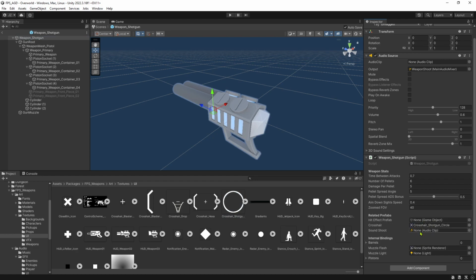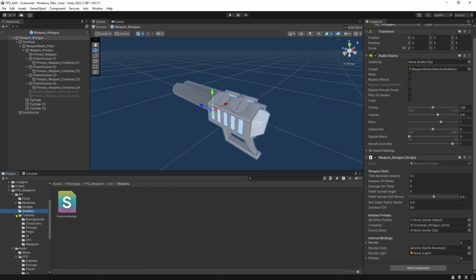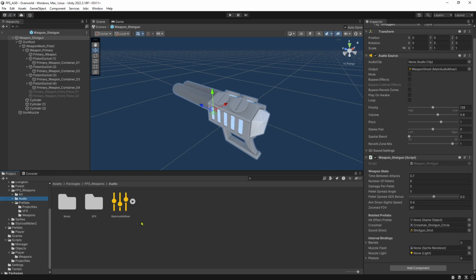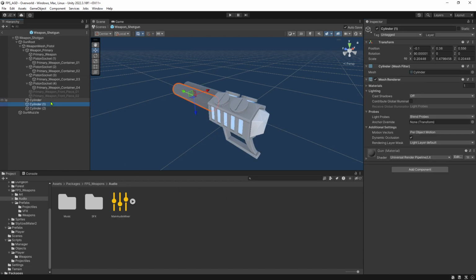We need to make the hit effect. The sound effect, there should be a sound for it. So there is a shotgun shot. We'll put that there. And that's most of the external stuff that we need. The rest of this is just going to be dealing with the pistons and whatnot. So we have 2 barrels. And right now it just calls them cylinder 1 and cylinder 2. So I am going to rename this to right barrel and left barrel.